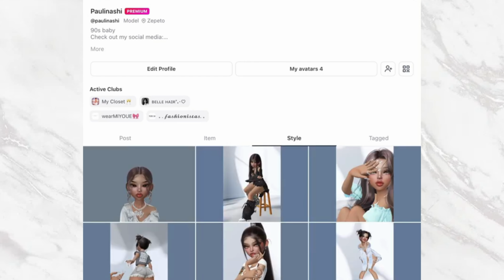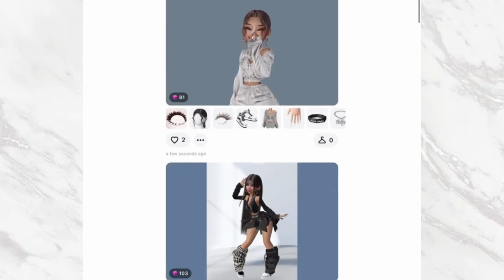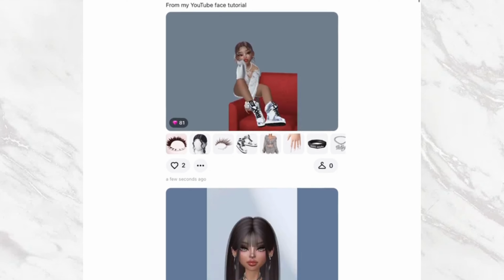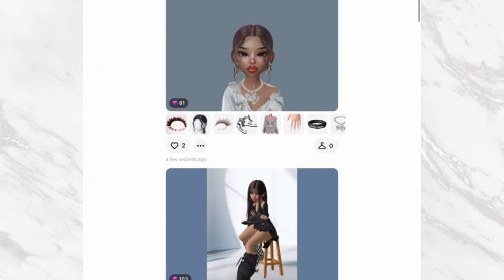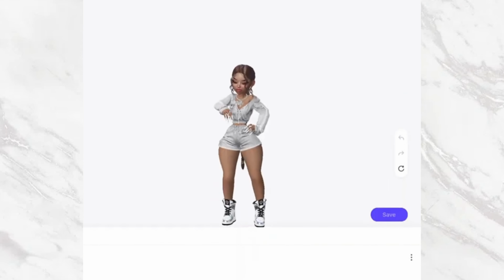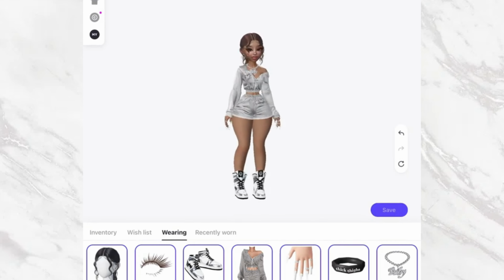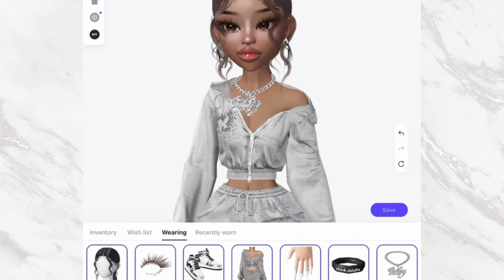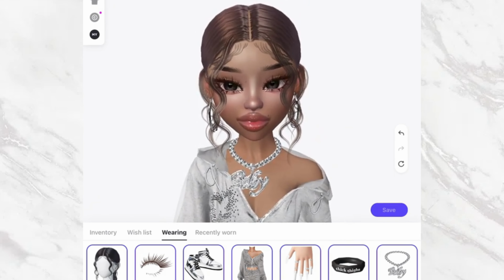So I will show you everything that she's wearing in this video, but if you want to make it a little easier on yourself, you can go to my styles, you can click the little hanger right there, and everything will load onto your character. Why would you not do that? That's so much easier. But yeah, so here are all the items that she's wearing.